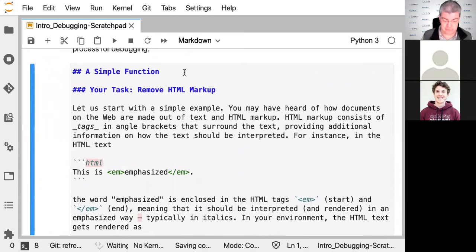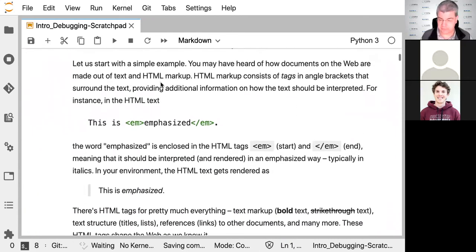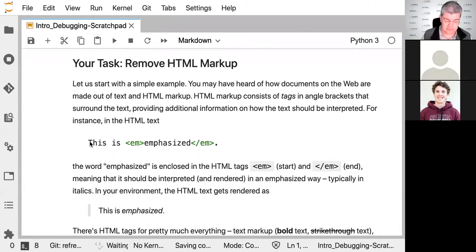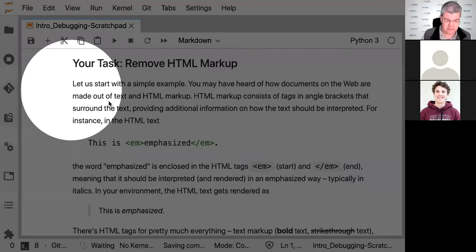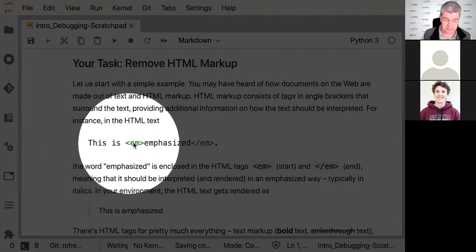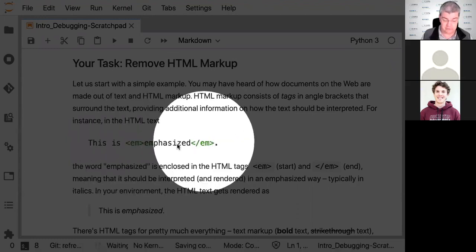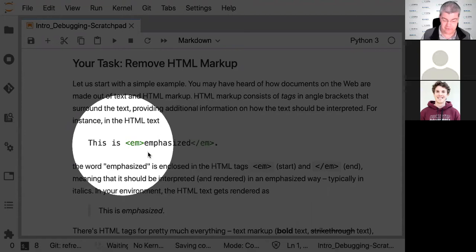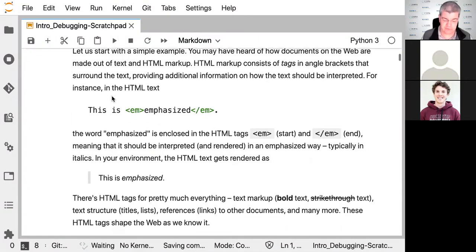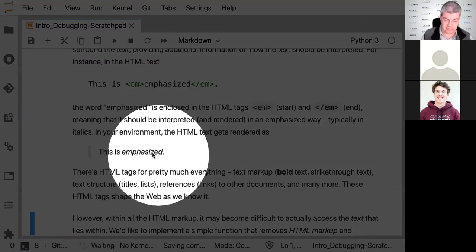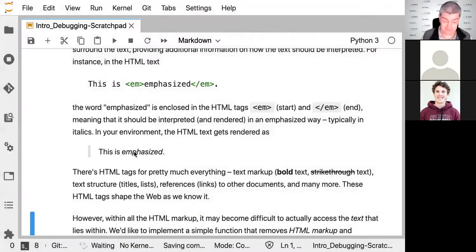HTML. I assume that most of you already have seen HTML source code at some point, or at least know the basics of it. It's not very complicated. This is a text that comes in HTML. And you have this HTML markup, which comes with these special markup tags, for instance, in order to make sure that some text is emphasized, as in here. And then a text like this in HTML will be rendered like this in your browser. So this is emphasized, and you can see that emphasized over here is actually shown, well, in an emphasized way.